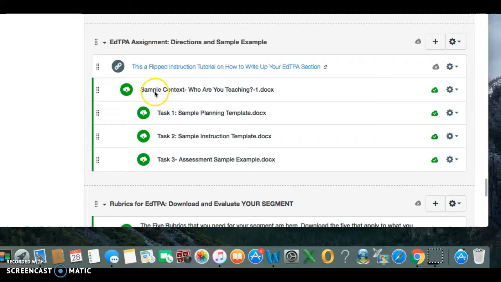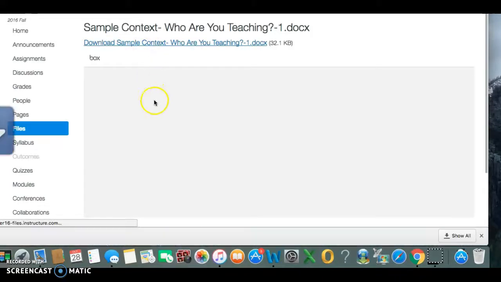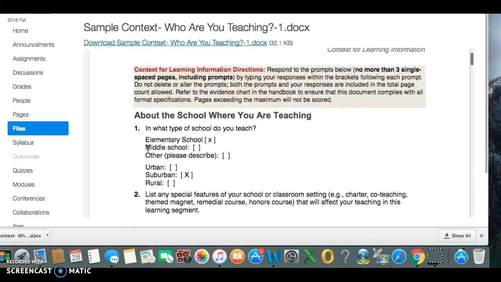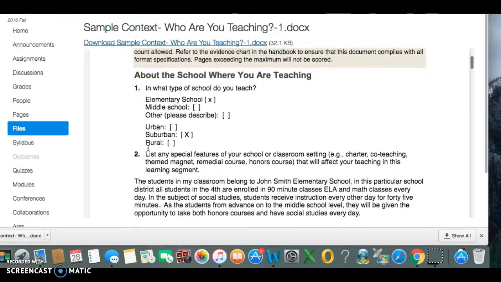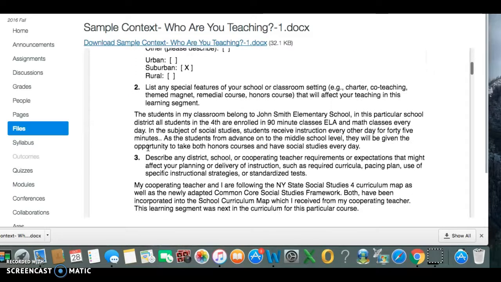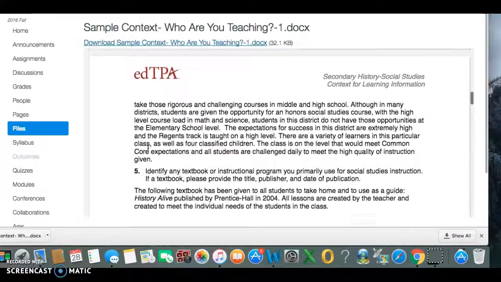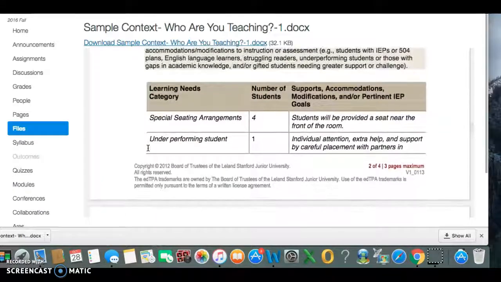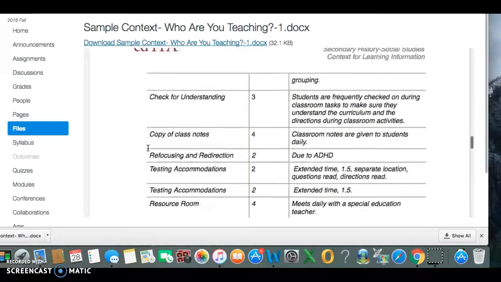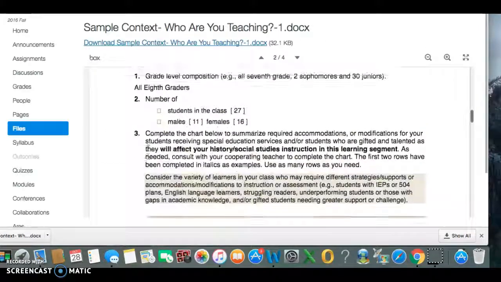The first section on here you'll see is sample context, who you're teaching. And that is not a part of this assignment that you really have to analyze or write up. But just to visit it and tell you what happens in this section, you'll get a sample context of who you're teaching. And we'll discuss this after our work at home: the type of school you are, the special features of the classroom, the grade level, how long the class runs, the textbook, and then it moves to the kids with special needs in your class and how you will deal with them, and the kinds of groupings that you do.